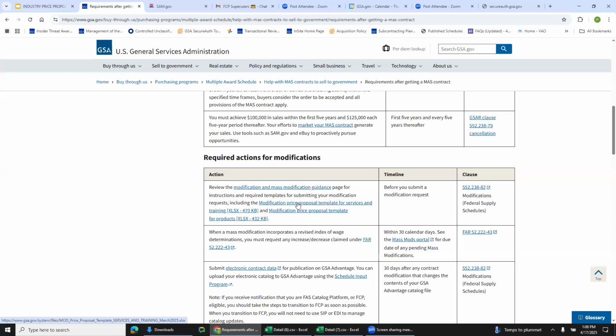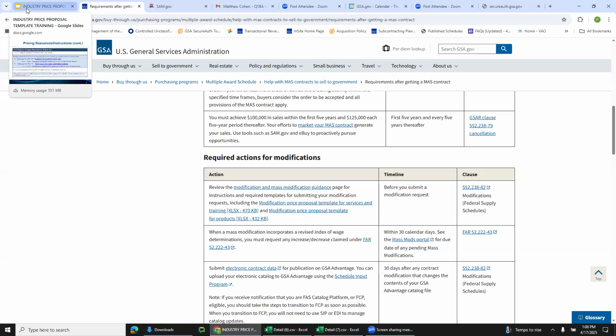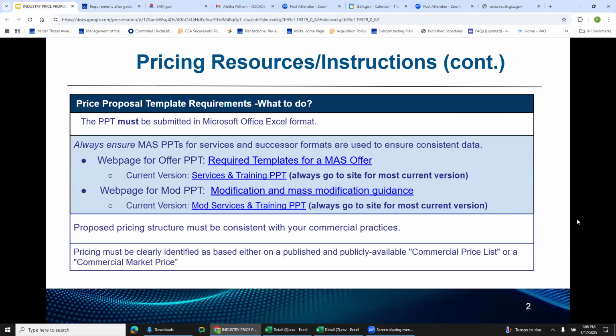Again, these are updated regularly, so I encourage you all to bookmark these sites and save them because you really want to download a new template, especially when there's a new refresh issued, which Refresh 25 was issued recently, and I think Refresh 26 is going to be issued in April. So just make sure that you're always using the most current version of the price proposal template because we do make changes to the template with the refreshes as necessary. So your proposed pricing should be consistent with your commercial practices.